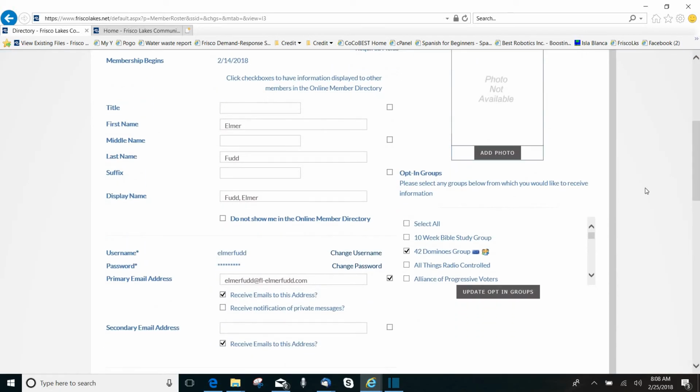But I do want to go back and say one more thing. There is a select all here at the top of the opt-in groups. You do not want to select that. If you do, you will be receiving every email sent out by every group in every neighborhood in Frisco Lakes, and you will probably be pretty overwhelmed. So make sure you do not check that block.